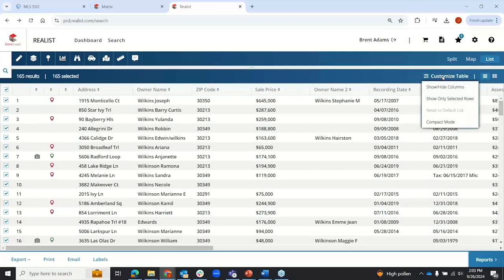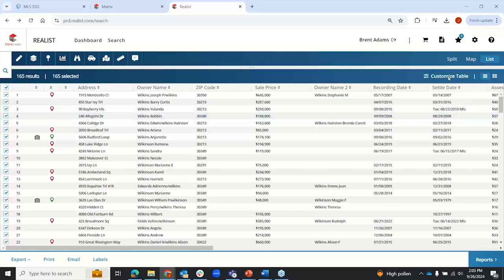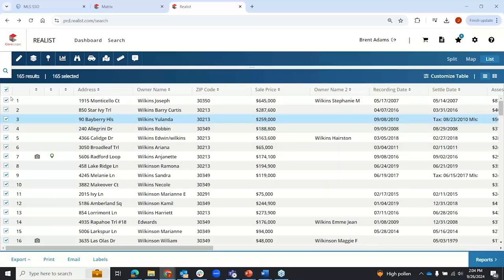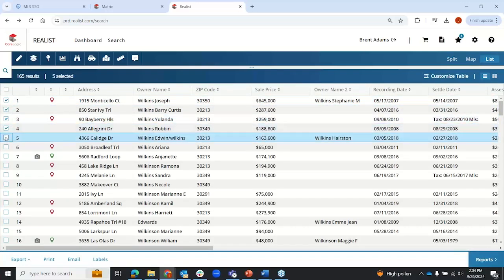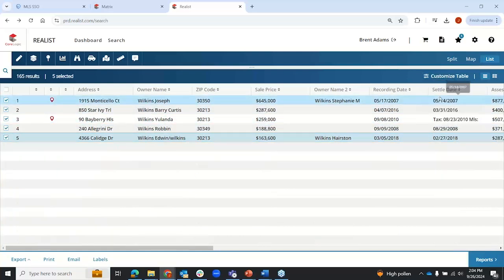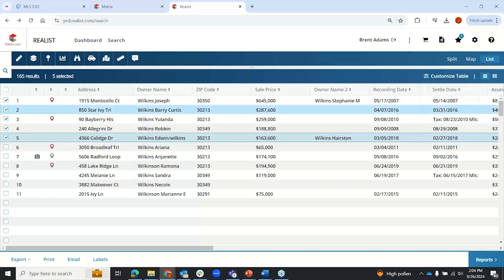Up here on Customize Table, if you're not able to see as many properties as you want in one screen, you can use compact mode. It's a little harder to read, but you get more properties available to you on your screen. If you want to, you can go back to that default mode. If you've got 165 properties as I do, but you only want to look at like 5 of them, check the ones you want to look at, and you can click on Show Only Selected Rows. You can also always bring back that list too. It's not gone forever. Reset to default list.